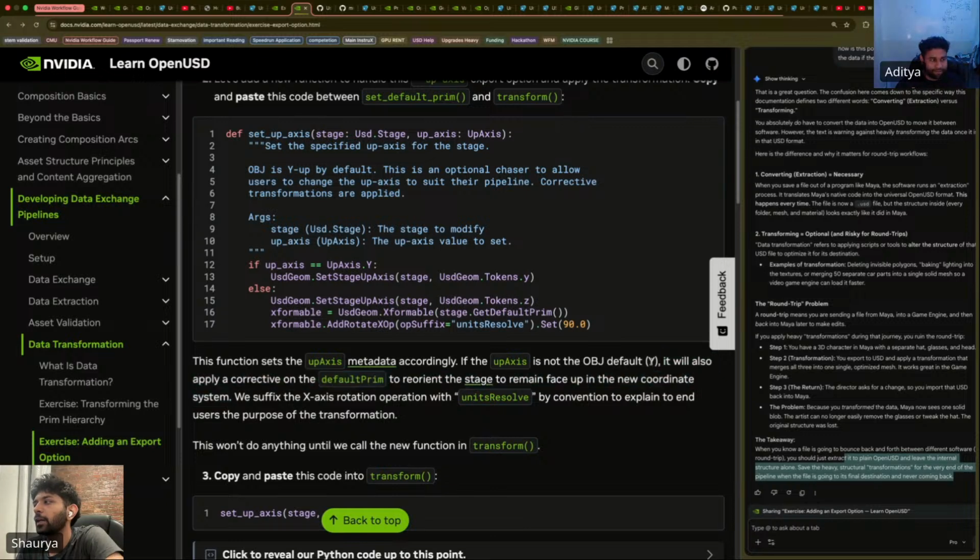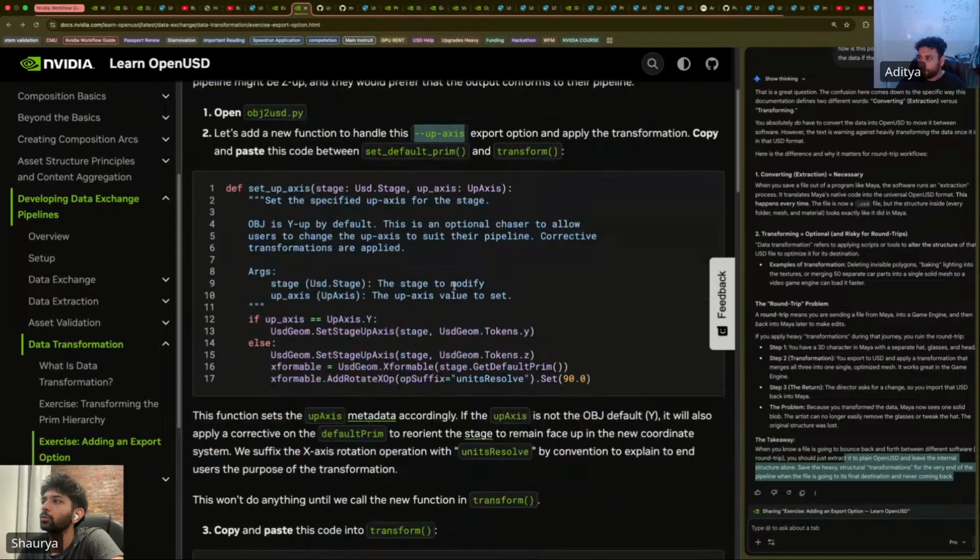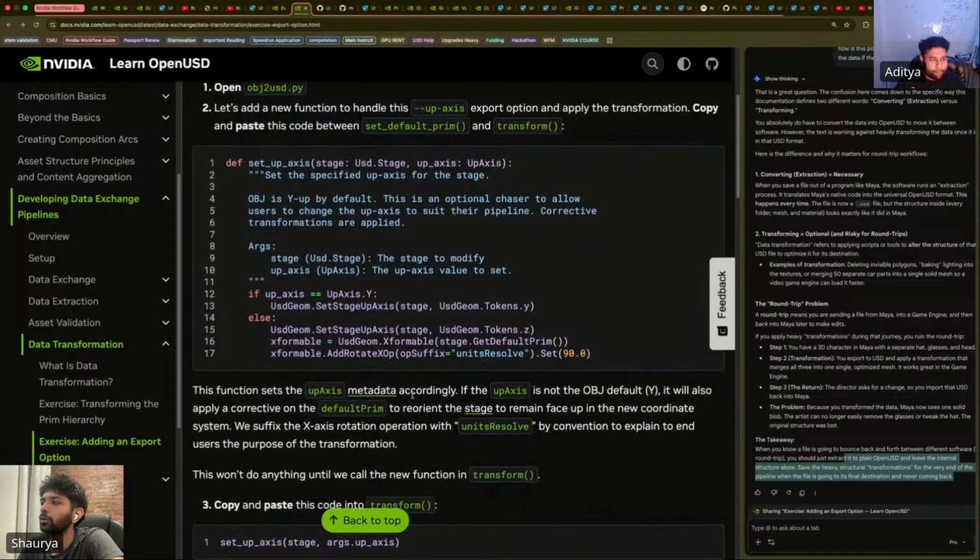So basically, if I am passing a flag of up axis Z, then it's going to create the up axis as Z, and it's also going to reorient the default prim to Z, right? Yeah, that's what it means, if I'm not wrong.